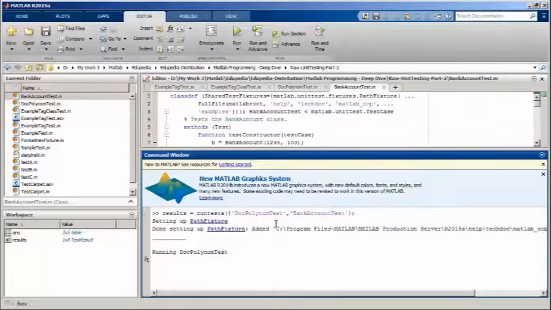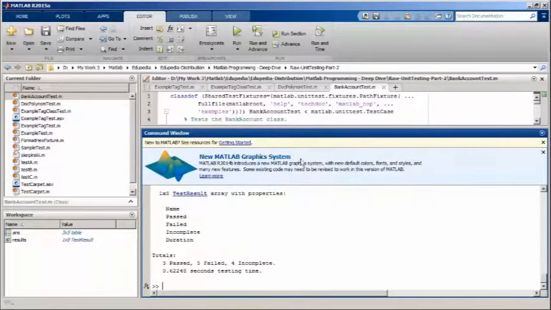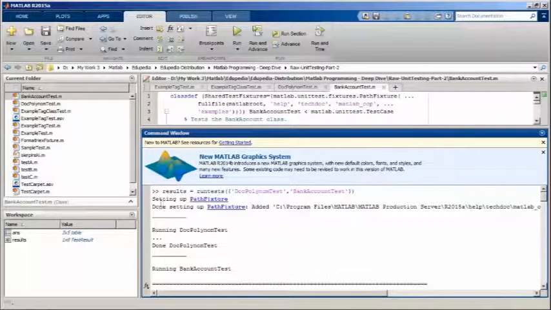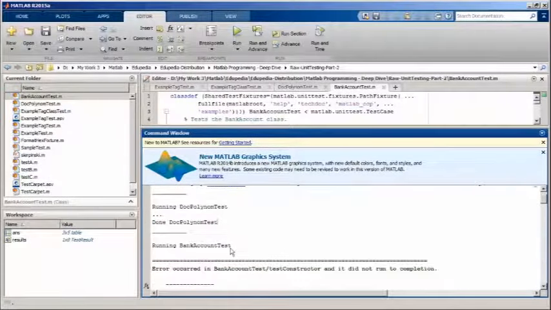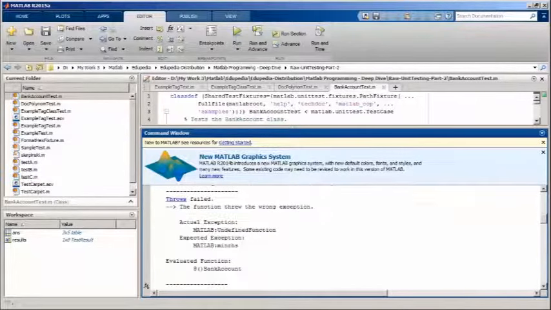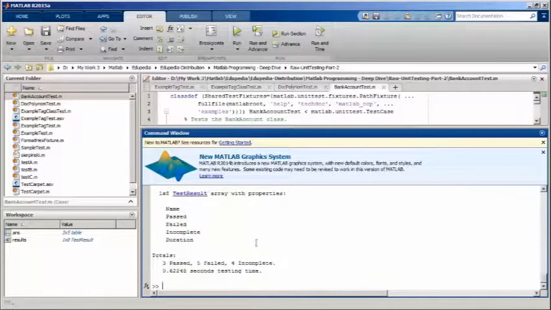As you can see, let it work. I will take you down to the start. There is a setup for the path fixture, and after that it says it has done setup for the path fixture and the path has been added. Now it executes the doc polynomial test. After that it starts running the bank account test. There are some failures in that, some undefined items, and some errors that have been thrown, and in the end all the tests have been done.